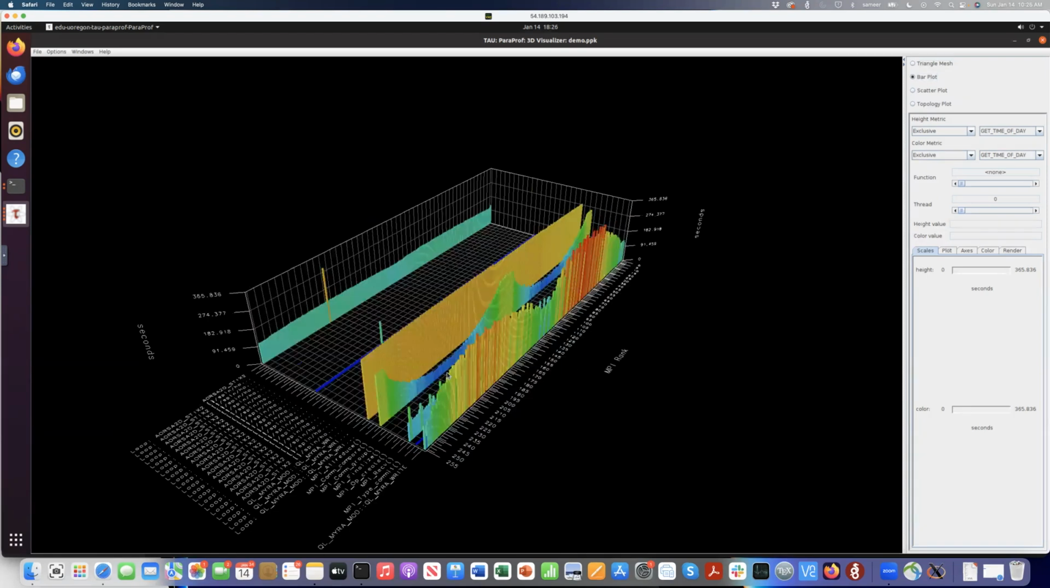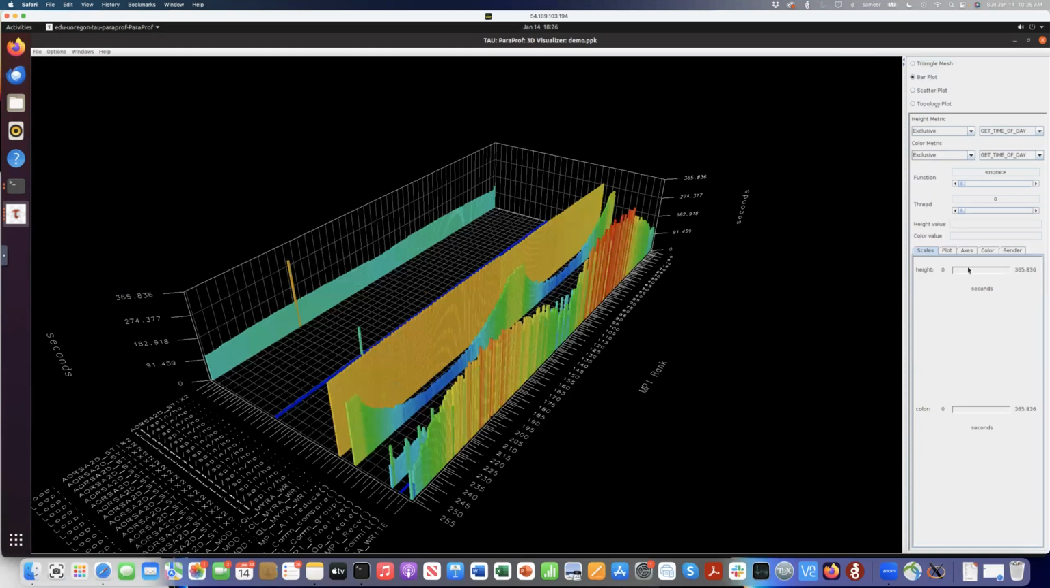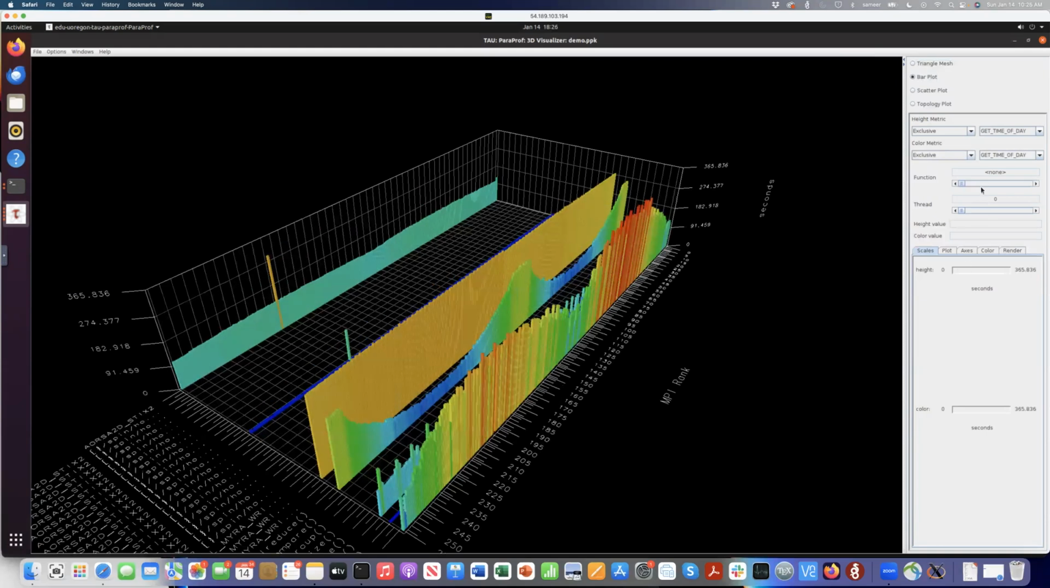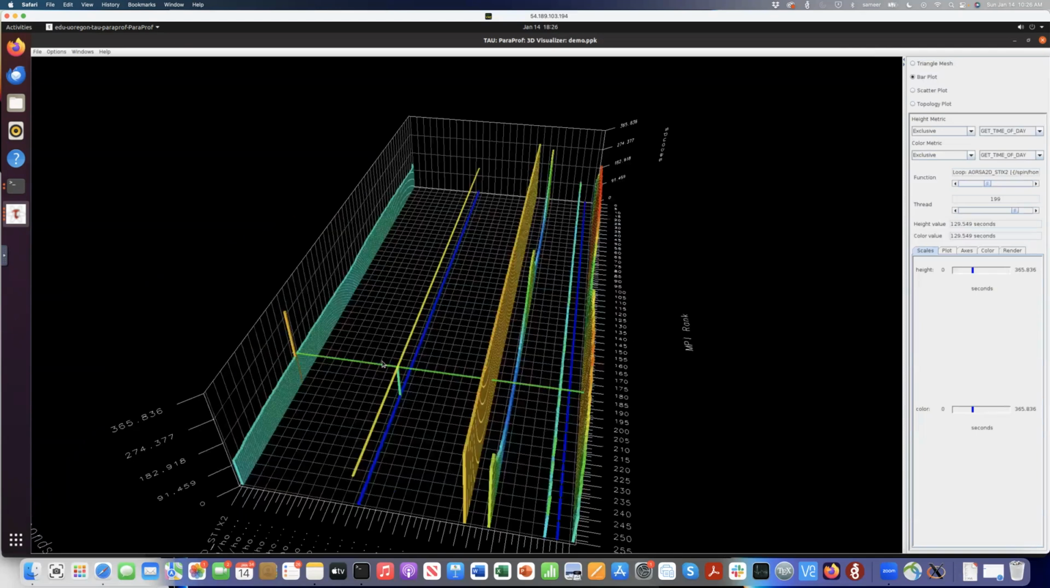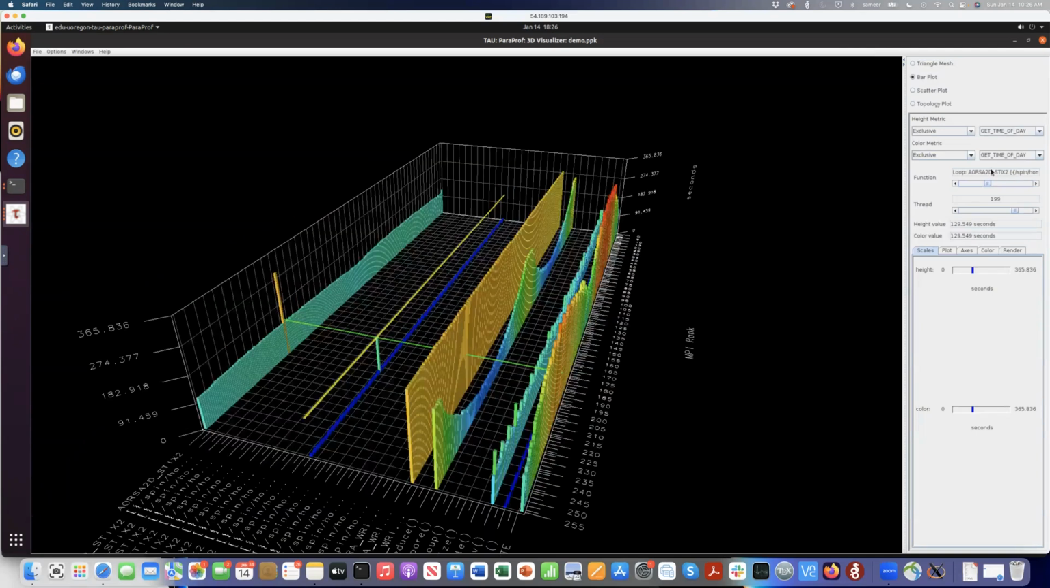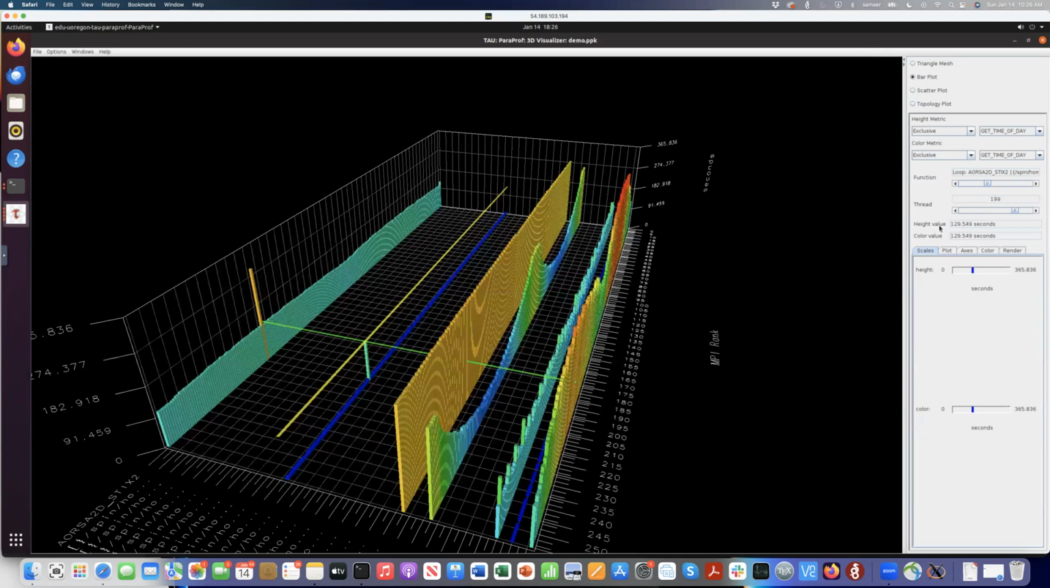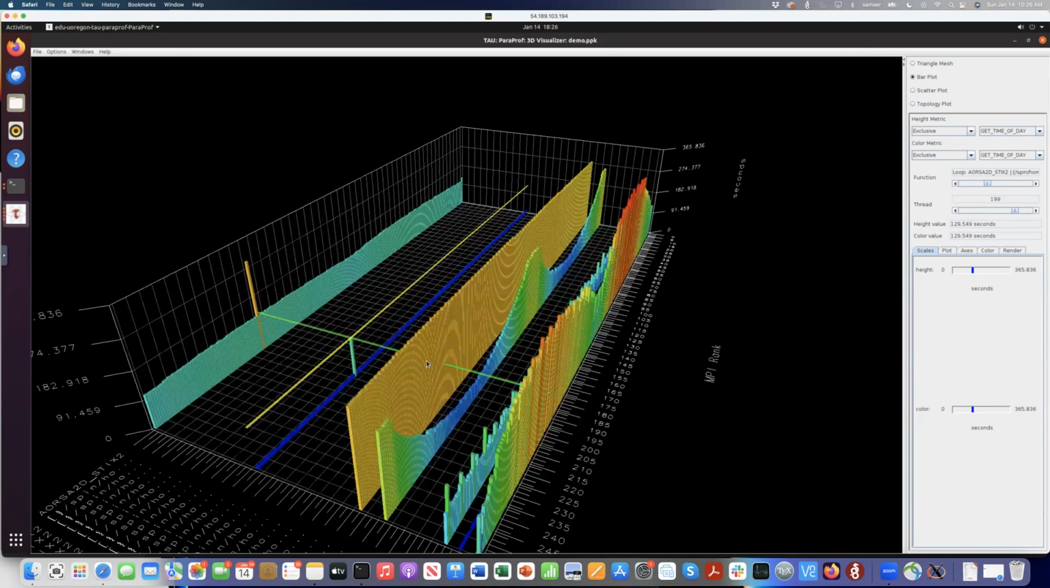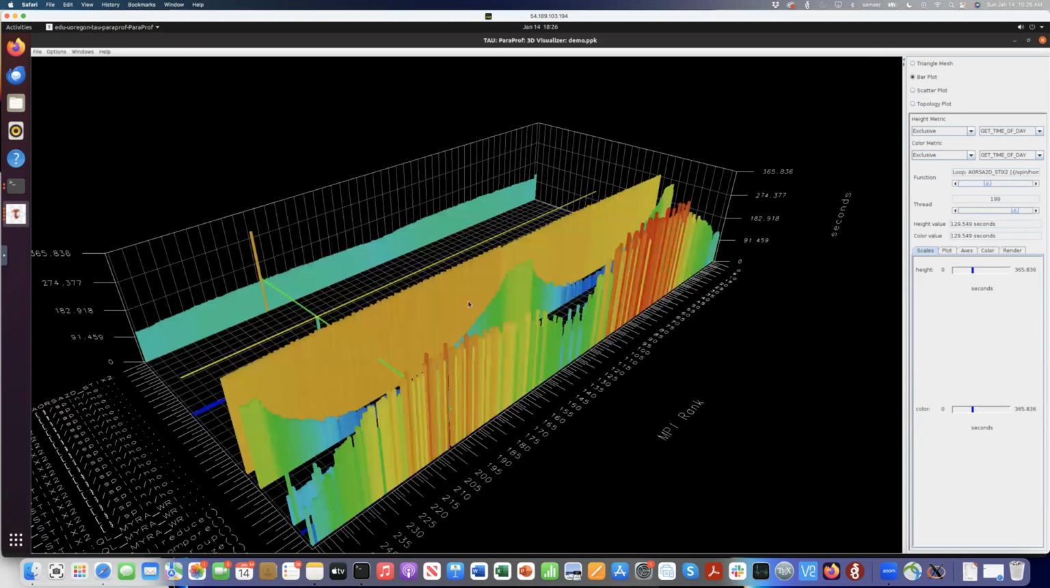With a crosshair, I can zoom in and see the value of a particular thread of execution and see exactly how much time is being spent in different code regions. So on this loop in rank 199, it took 129 seconds. And you can see that these two functions are kind of inverse of each other.